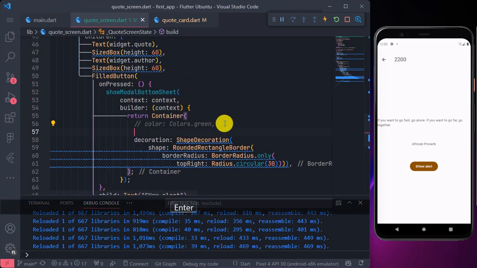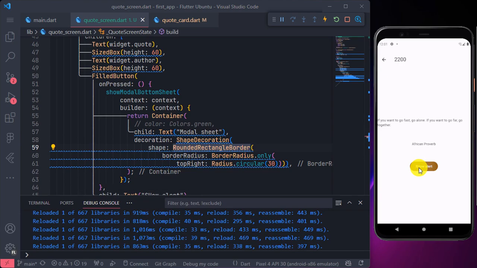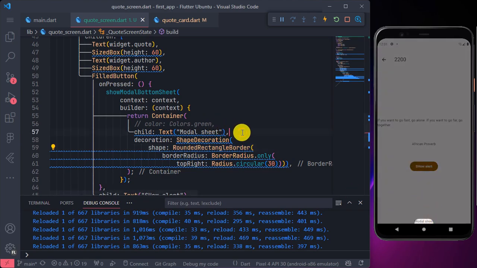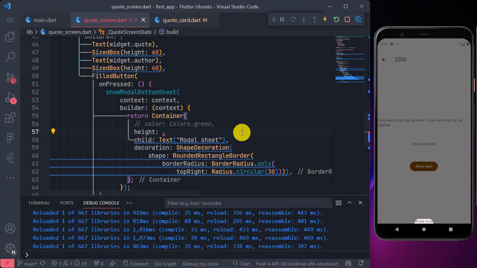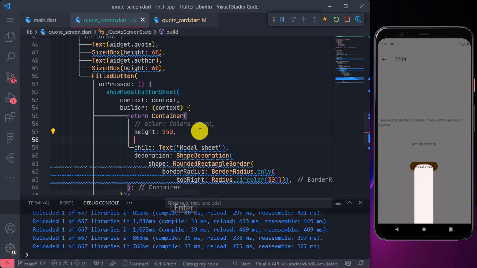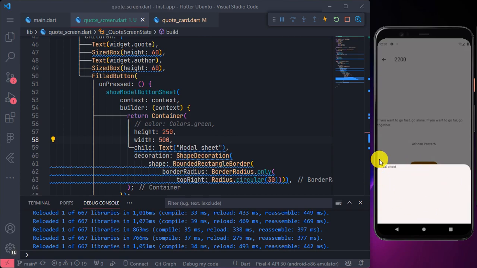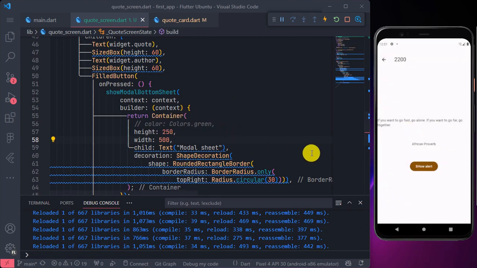Okay, so I'm going to change this. Oh, so you can even give this a child and say text, modal sheet. So we get this. Okay, we can have that, and then add height to it. And say height 250. So we do this, and we have this. Width, I would say 500. I don't know yet, but I think 500 should do. So this is that. Okay, forget about the design.